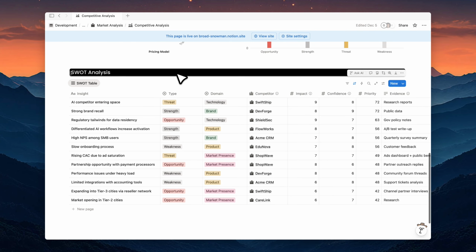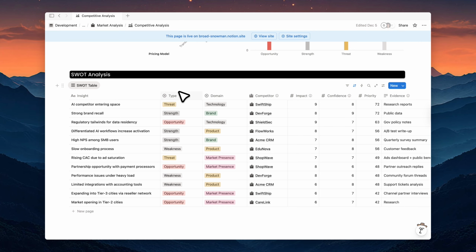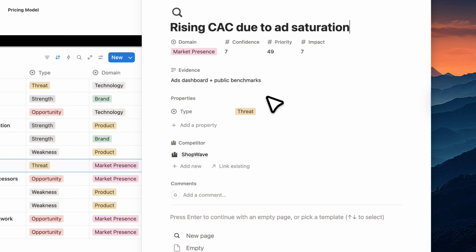Below that, you have the SWOT analysis table that links insights to specific competitors with impact and confidence rating that calculate a priority score. Each insight includes domain, evidence source, and the type, whether it is a threat, a strength, a weakness, or an opportunity.